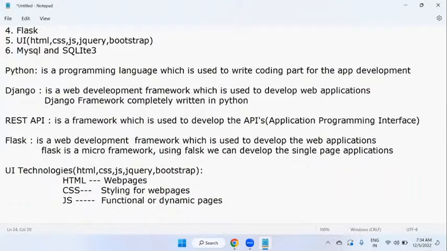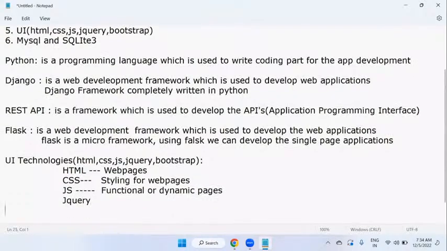And coming to jQuery, Bootstrap and other advanced UI technologies, these are designed and developed using HTML, CSS and JavaScript only. jQuery as well as Bootstrap are both advanced UI technologies. jQuery is a JavaScript library, an extension of JavaScript. So why jQuery, sir? Because we already have JavaScript.